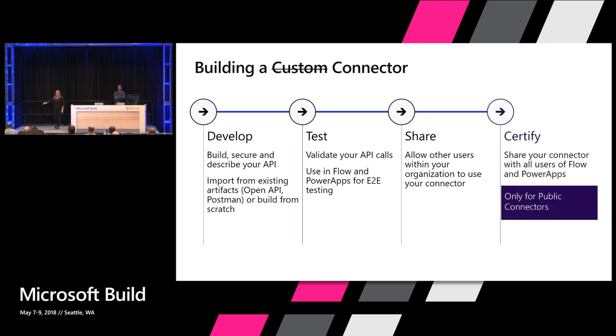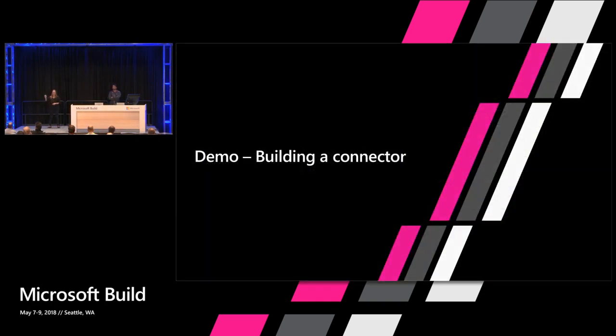And the last step: if you're looking at building a public connector, you do all of the same first things. You build, test, share, and then you get to that last bit where you certify. At that point, you submit it to Microsoft, and we validate it on the functional side, to make sure it works, and also against some experience bars. Once that's signed off, we release the connector on your behalf to all of our users. With that, I'm going to hop right into building a connector.